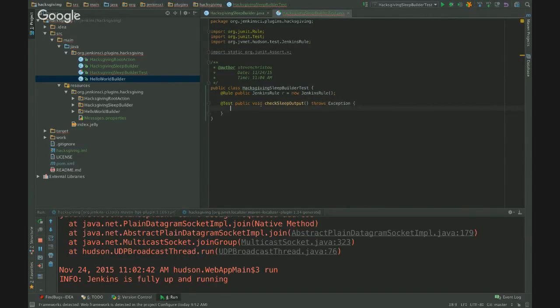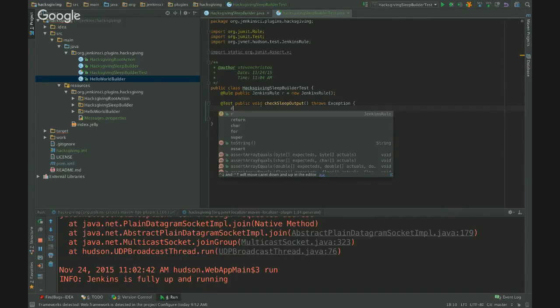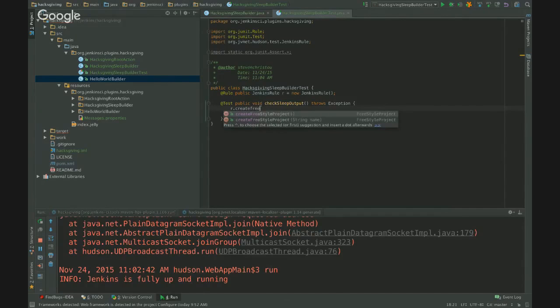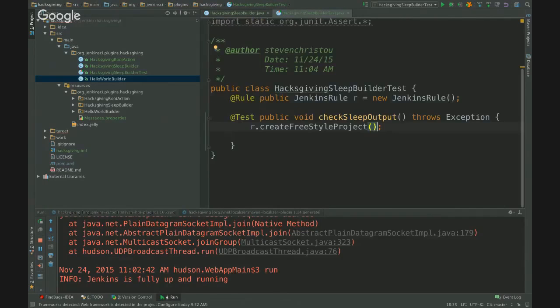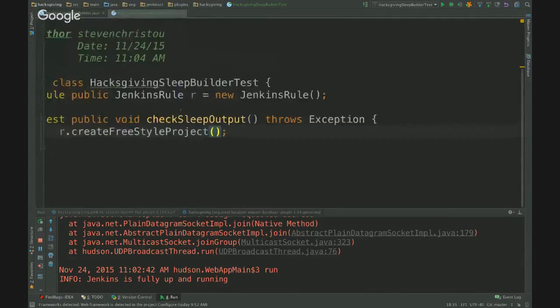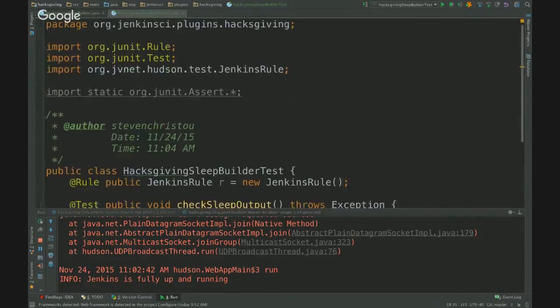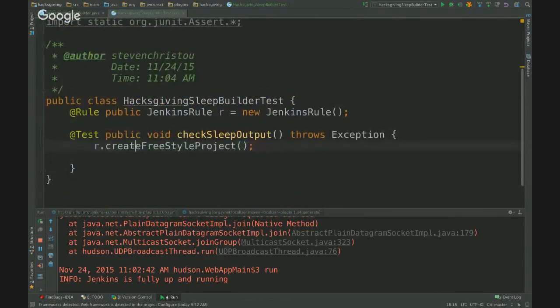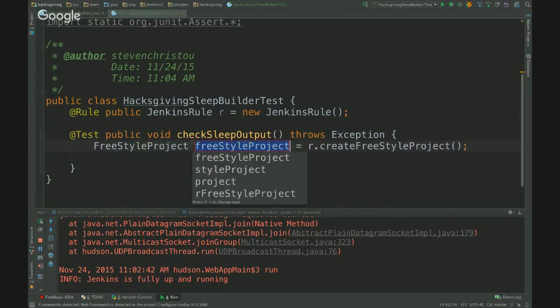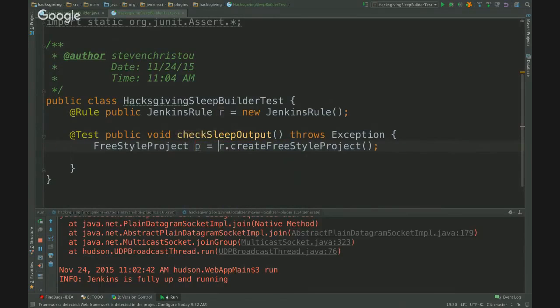From within here, if I call r.create freestyle project, I can specify the name. In this case, I'm not. Oh, sorry, I forgot I have to zoom in. So Jenkins rule allows me to add this, and I just created a freestyle project.